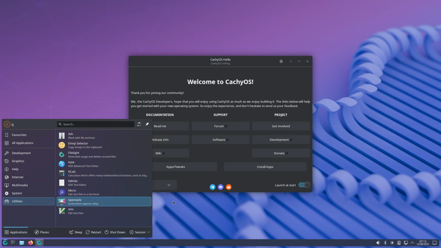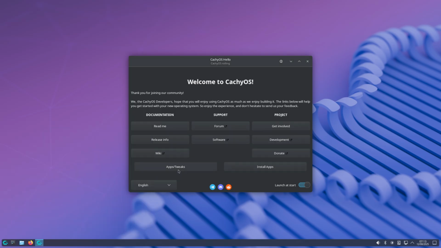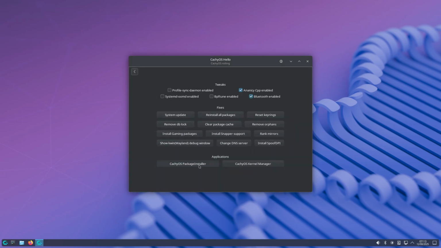So how do we get some software on here? Apps and tweaks, install apps. Here we go. What have we got there then? Tweaks. Install gaming packages. Oh, I might come back to that later. Install Snapper. Don't know what that is.